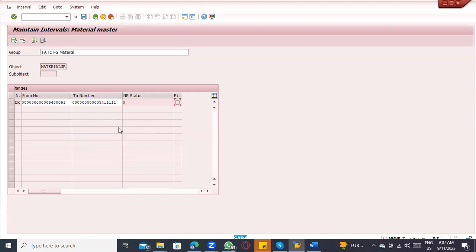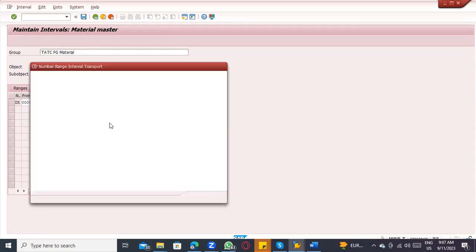What if we have created a number of materials and the number range finishes? You can extend that number range. Define your new number range interval and assign it. Because the numbers are already exceeded, you can go with the new numbers. Yes. Okay, so then I'll just create this one.